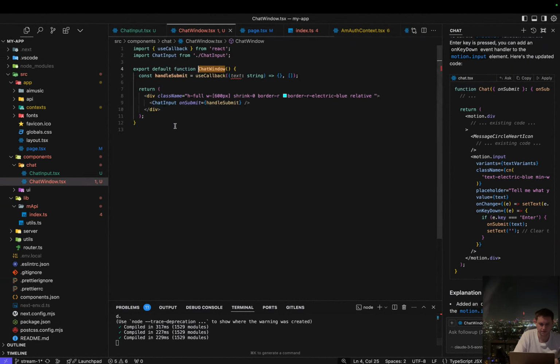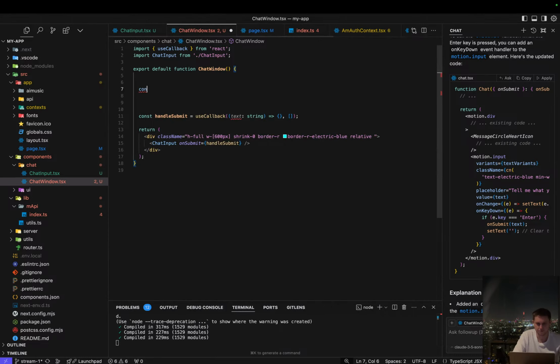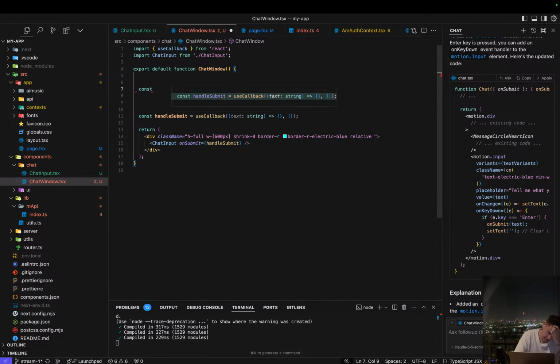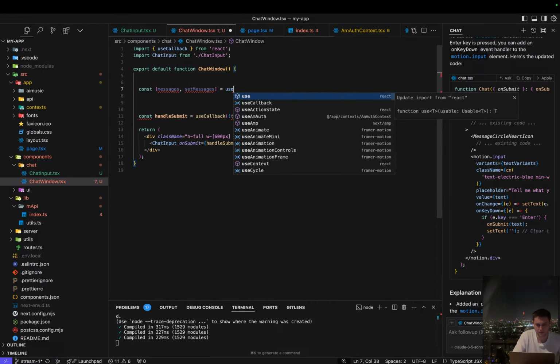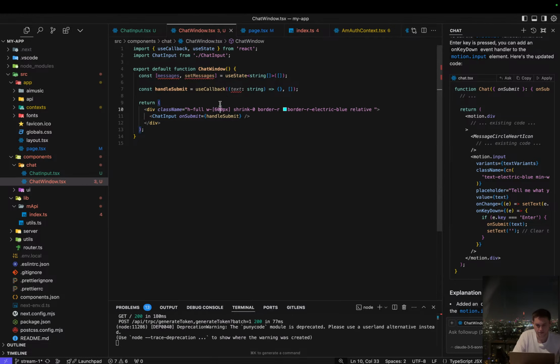So now what do I want to do? Now we're going to do the messages. For now, this is really going to be a poor man's component, and then we'll make it better as time goes on. So what's messages going to be? Messages equals set messages equals useState. It's an array of strings, right? Right, okay, so then we do handle submit.